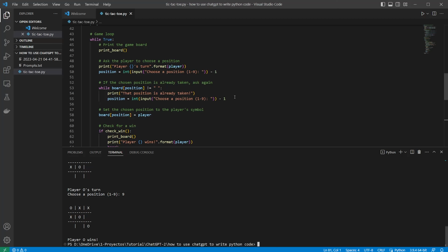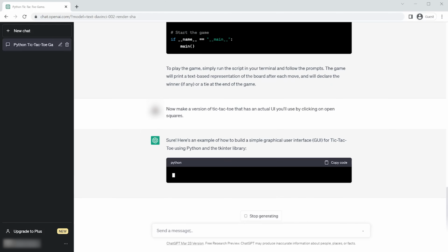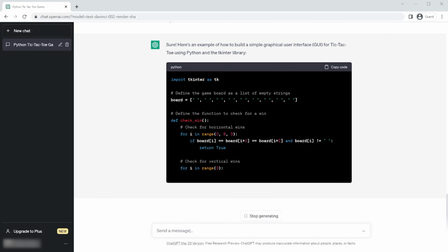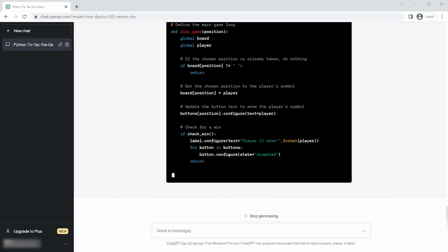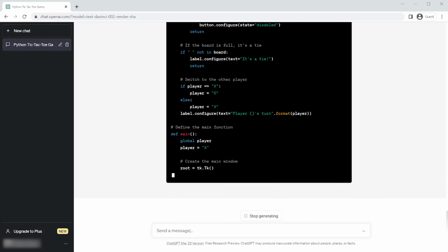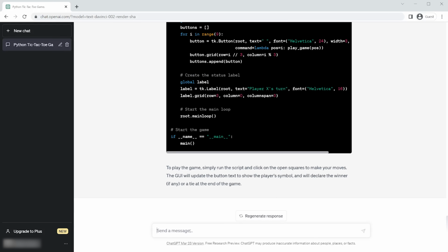Let's go back to ChatGPT. Now I want to improve this code. And I asked ChatGPT, now make a version of Tic Tac Toe that has an actual UI you'll use by clicking on open squares. So let's wait for it to do its magic. Okay, this says that we just have to simply run the script again.